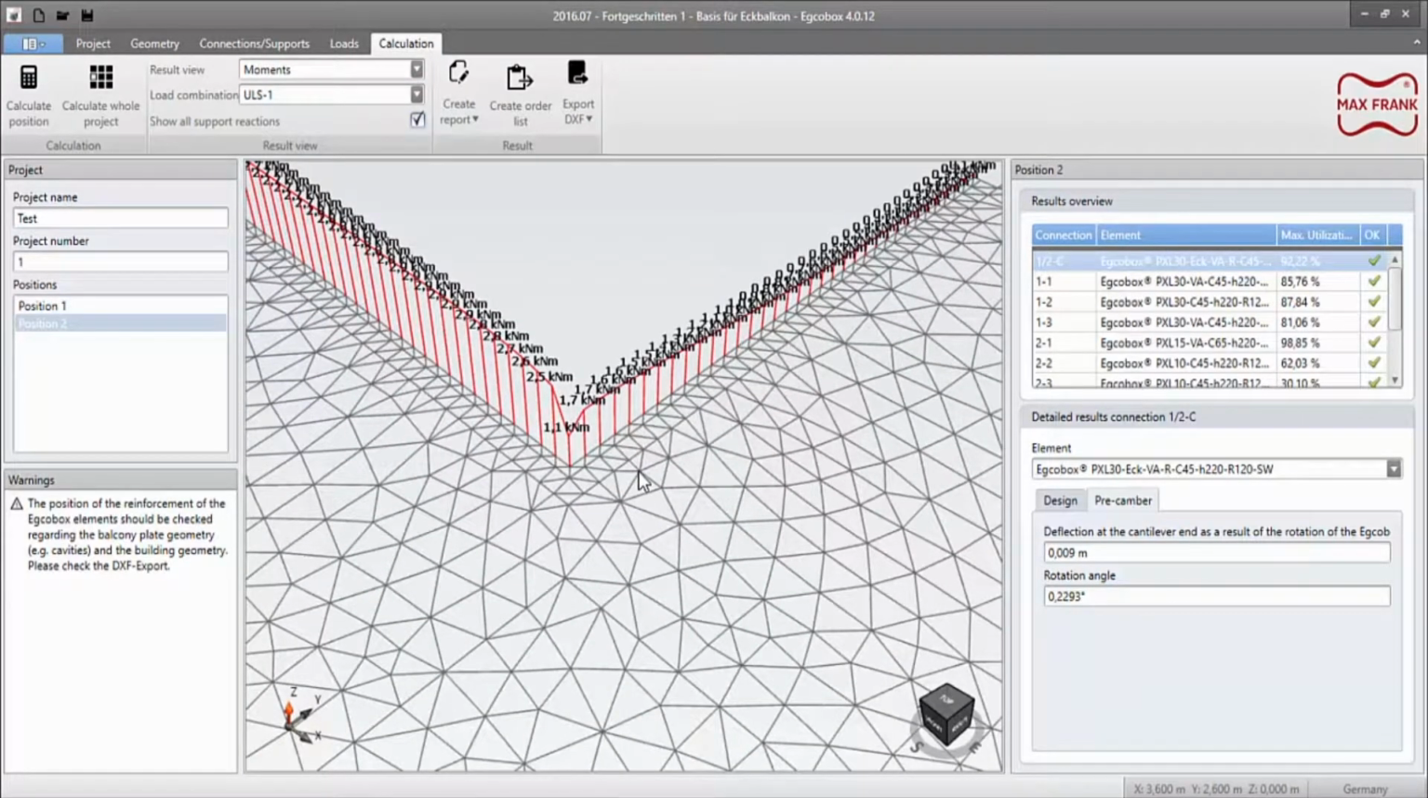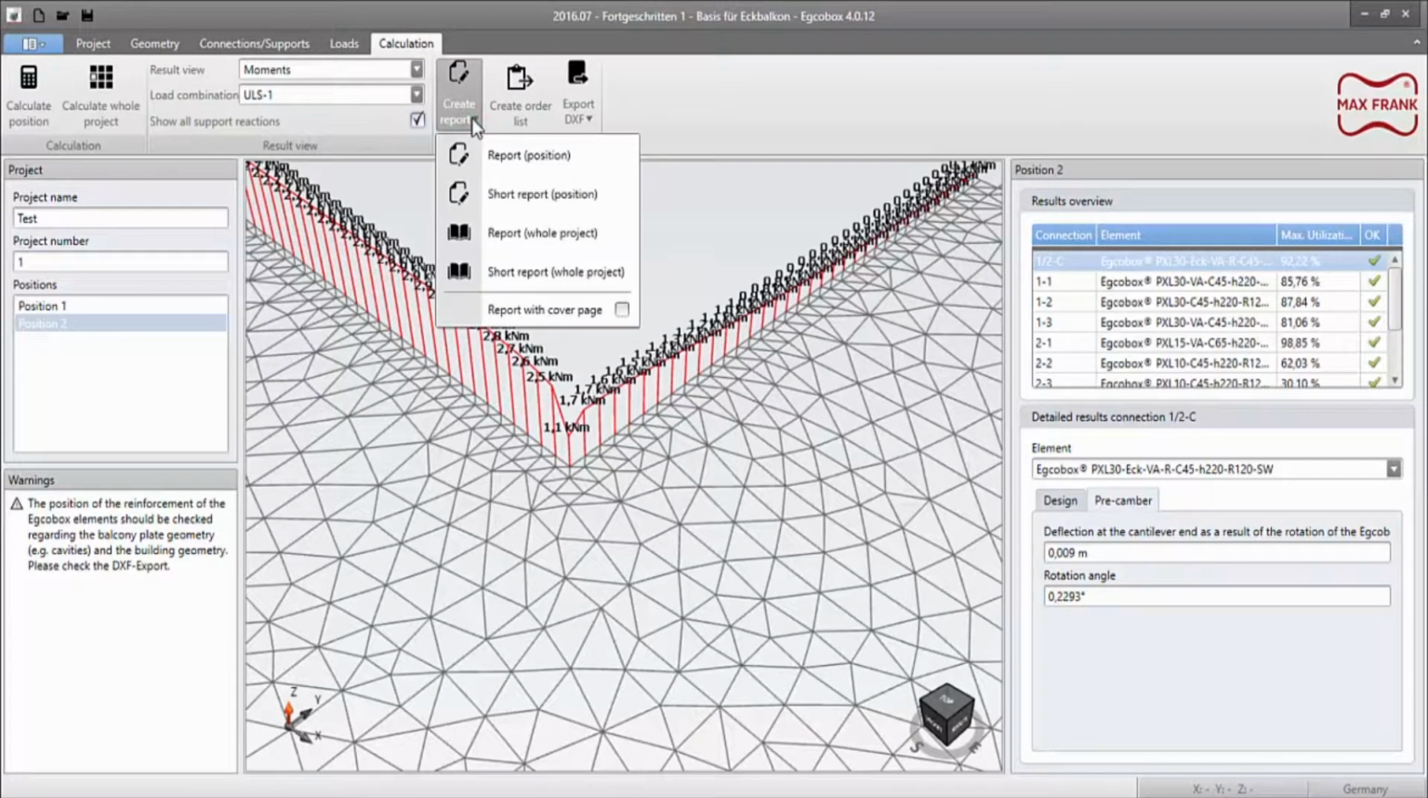Under the command Generate Report, there are several options. Here you can output both a comprehensive report or just a short report per position, or for the whole project. The output has a cover sheet as standard. If the cover sheet is not wanted, remove the related tick. The printout itself is omitted at this point.